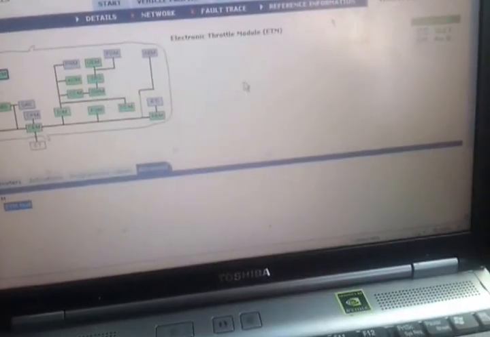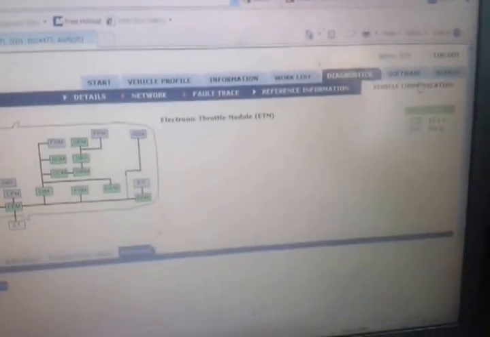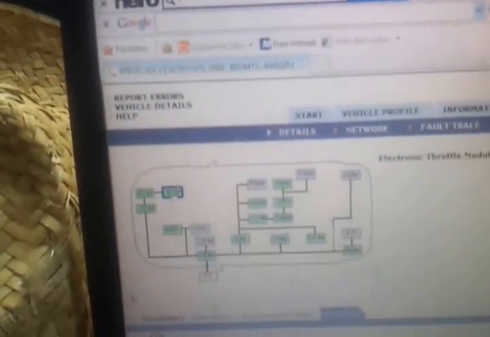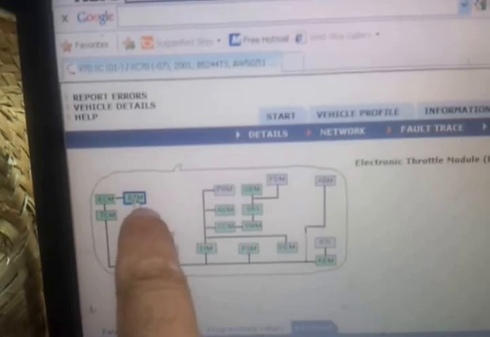And this is how we get into the Vida test. We go into vehicle communications, highlight ETM module right there, and then we go into the first tab, which is parameters.